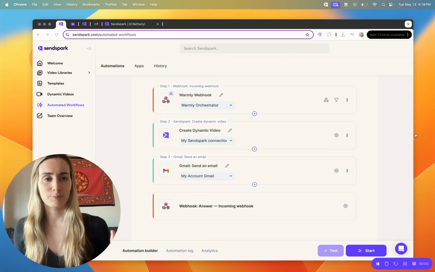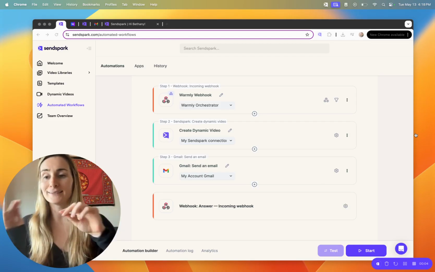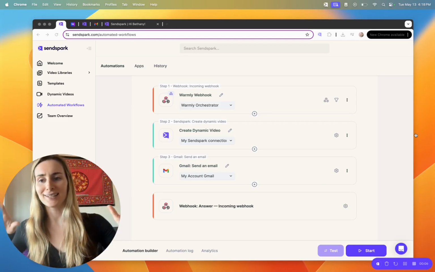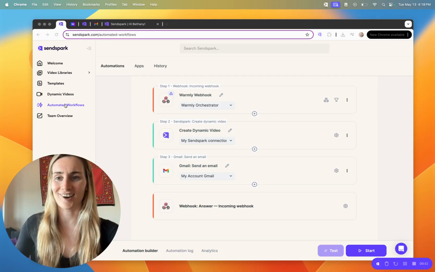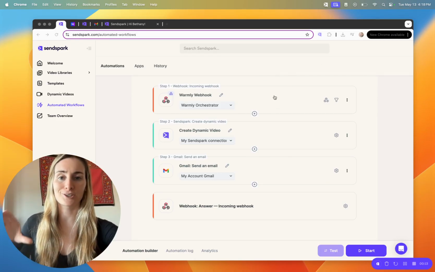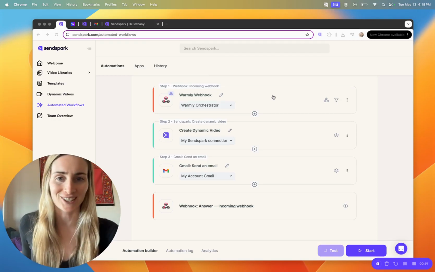You can use Warmly and Sendspark together to automatically create personalized videos when Warmly identifies someone on your website or says, hey, hot lead, time to reach out. So basically, you're going to set this up in Sendspark as an automated workflow where the trigger is a webhook through Warmly's orchestrator. And I'll show you how to set this up. Even if you're not technical, it's super easy, no worries.